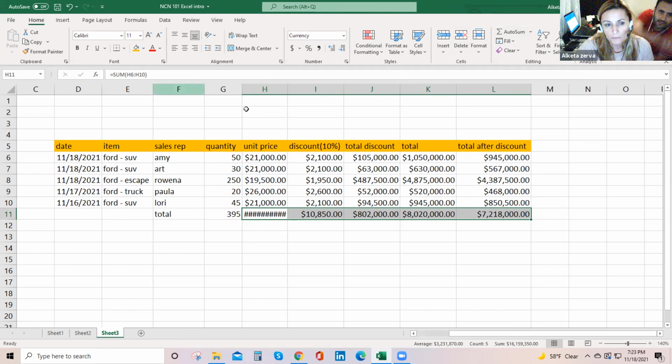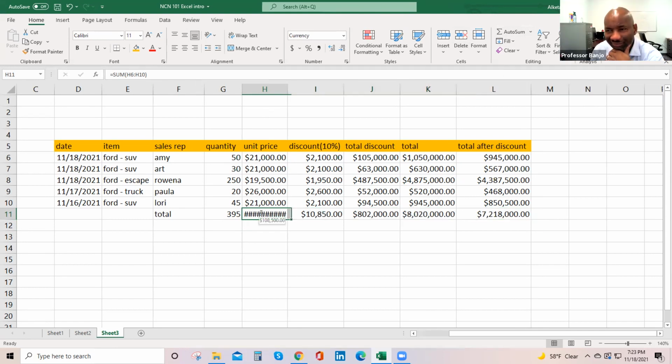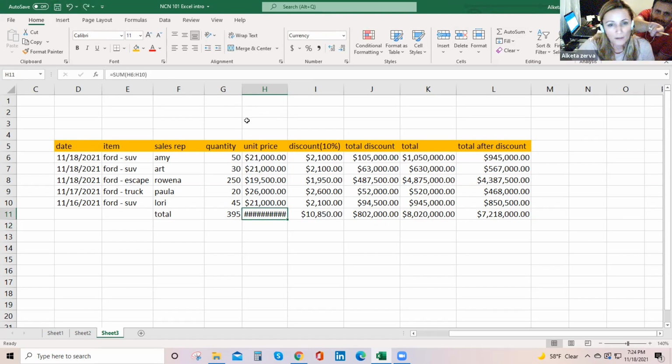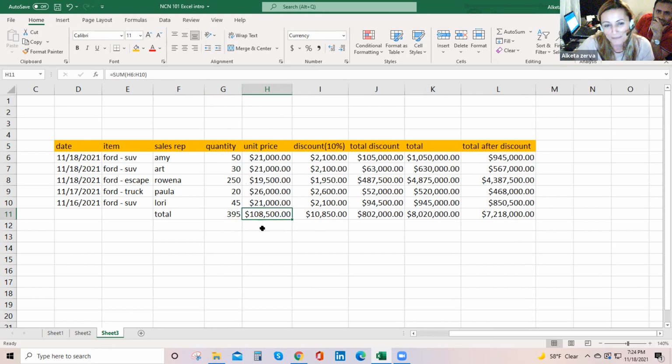Double click between H and I to widen the column. You have a virus on your computer. Your computer is all messed up right now. It's showing funny numbers, funny things. I'm pulling my hair out. Oh, okay. I got it.